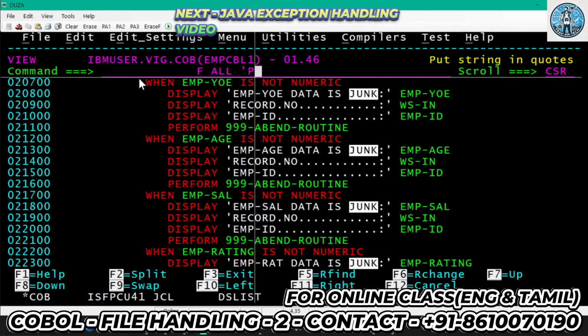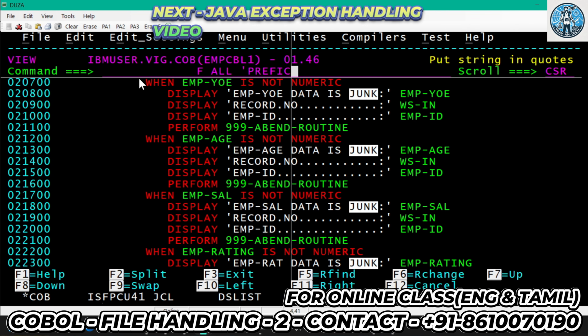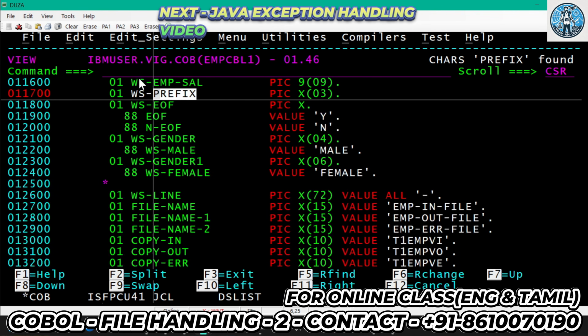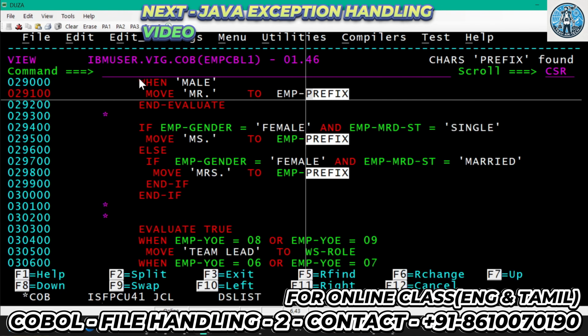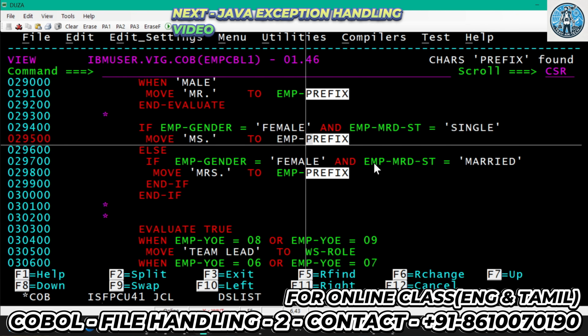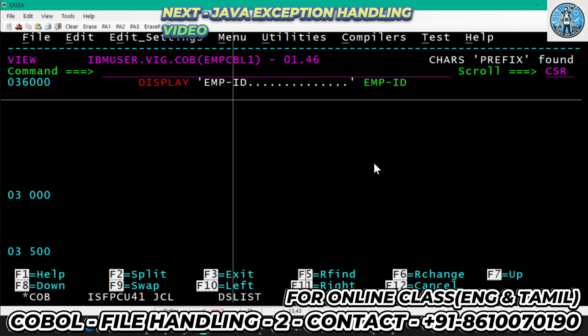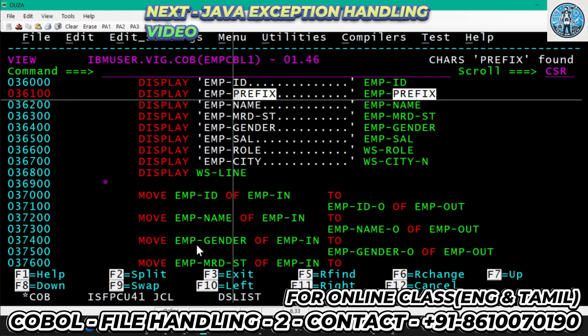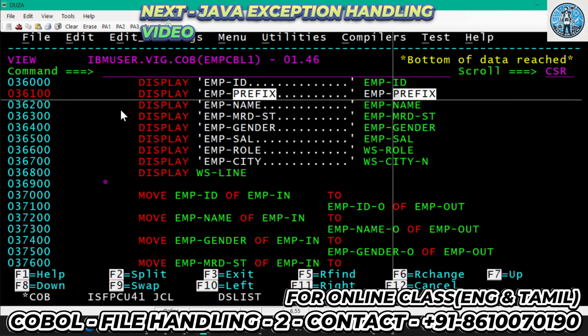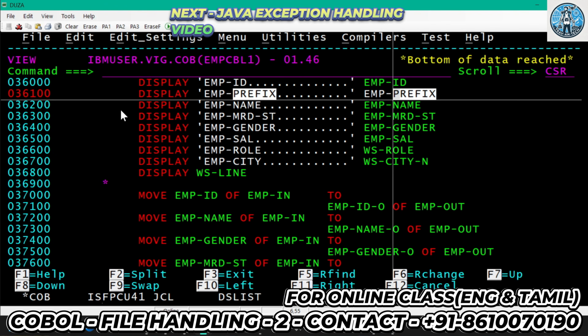So the prefix. You can see that we are not moving the data while writing, but here itself we are moving it, right? That's why it is added there. Yeah, you need not move that again. That's a good thing, right? You can reduce the number of lines.